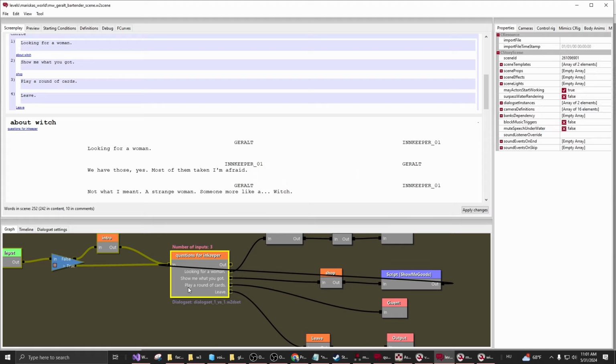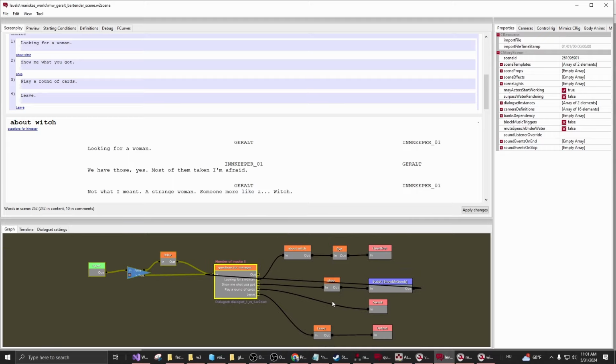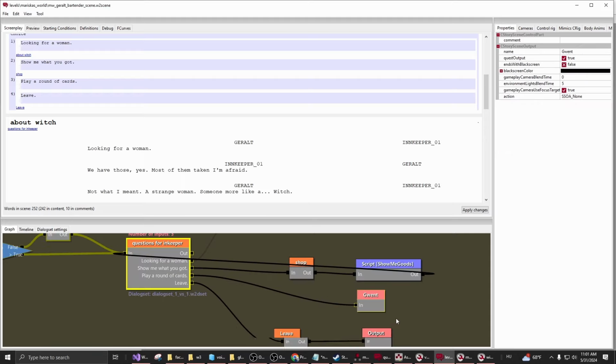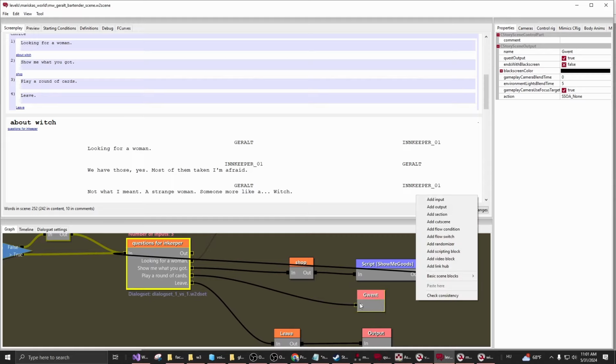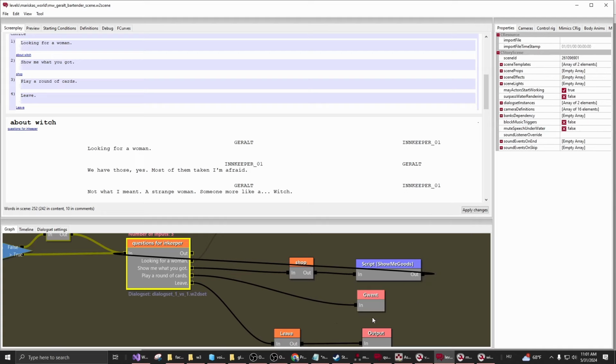For minigames, you can see that there's a dialog choice, play a round of cards or whatever, that makes sense. And it's not actually present in the graph or the scene graph inside. It's just defined and connected to an output. So different outputs can be defined inside the scenes, and these outputs later will be used in a quest graph.